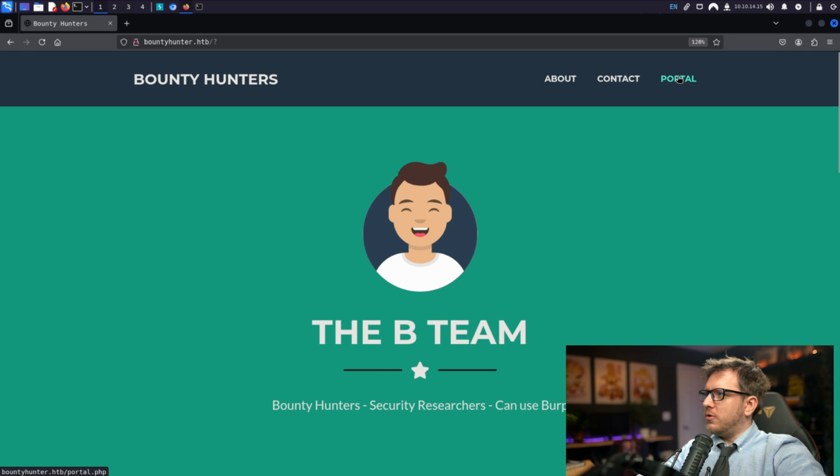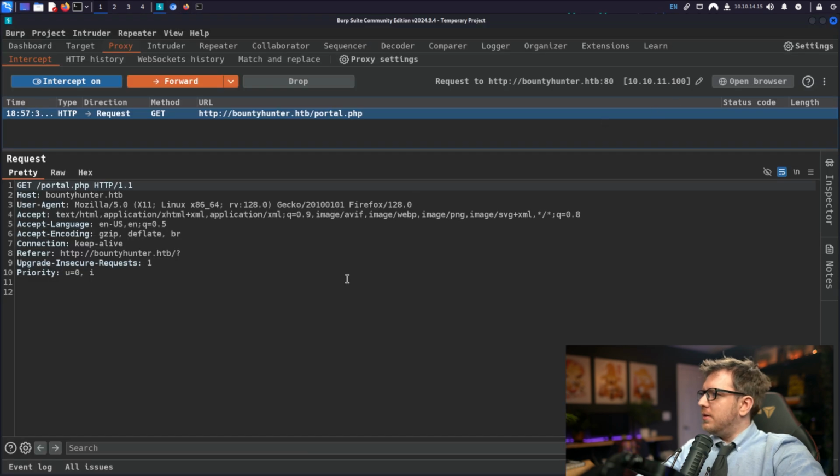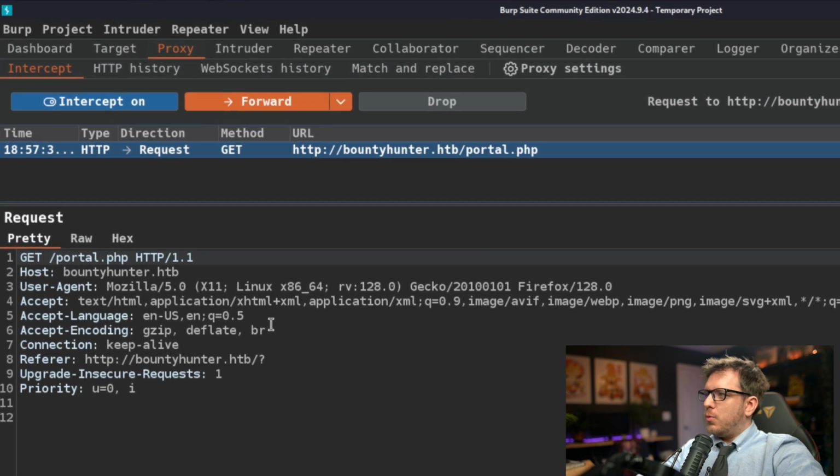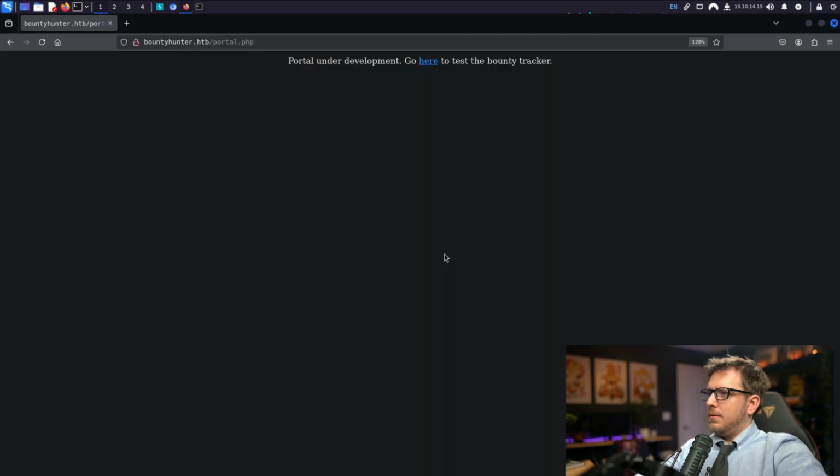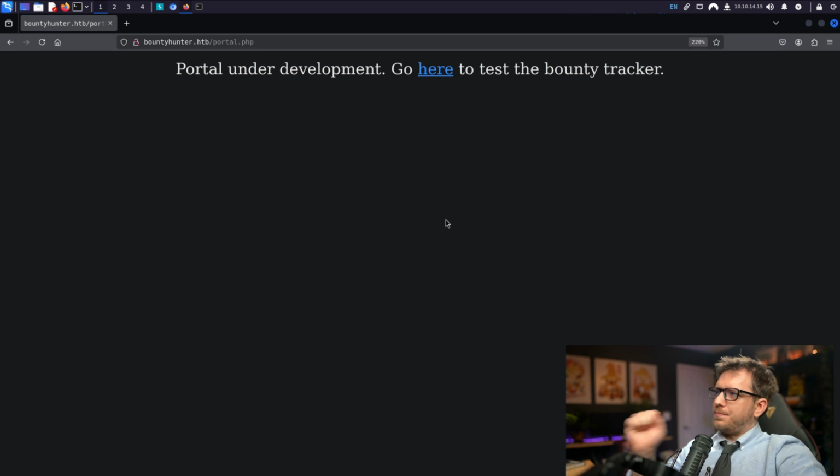Check out this portal page. So here is the portal page. Burp Suite just did a very quick intercept, and it's showing me a request for a GET for the portal. Nothing really special out of it, so I'm going to forward it, and then let's go back in here.